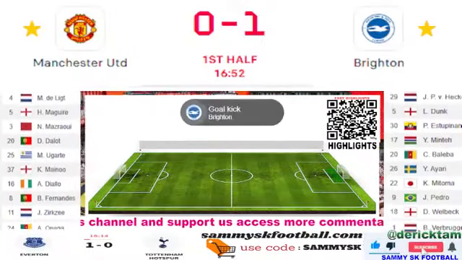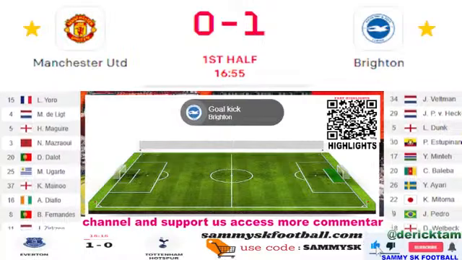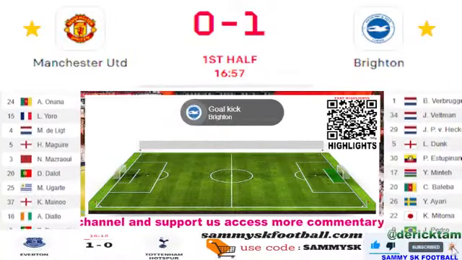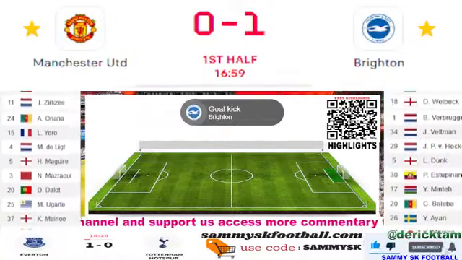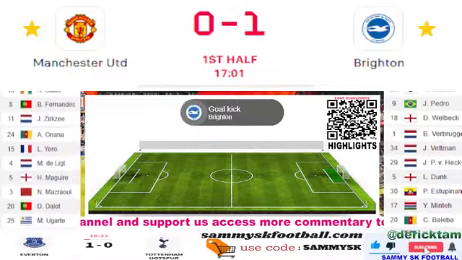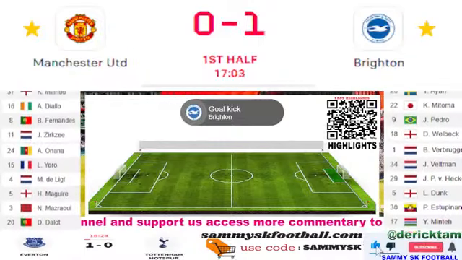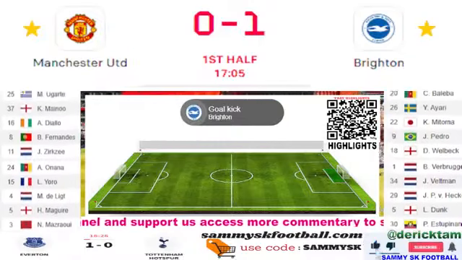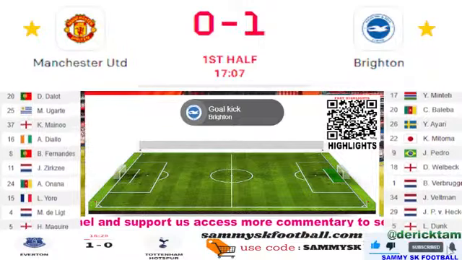Here's Dallow on the left. Pass Minte, speeding towards the box. Lays it back. Ugarte, one touch, hits the shot. Closed down by Ayari. It comes back to Bruno Fernandes. Couple of touches from him. Right-footed pass across to De Ligt. De Ligt strokes the ball to Mazraoui.